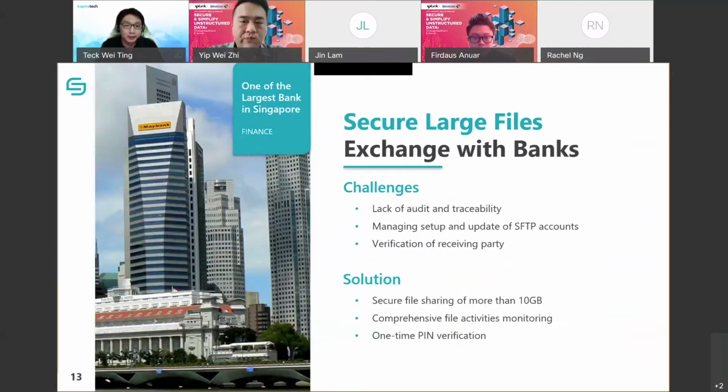So I just want to jump into one use case for today. It's really about the security part. We serve one of the largest banks in Singapore, and this team is really about secure large file exchanges between banks. The challenge they had was that they were using the traditional SFTP. They felt there was a lack of audit and traceability. And like I said, increasingly today's IT are expected to answer a lot of these questions that I've raised earlier on. They were also having challenges managing and updating all these SFTP accounts, which tends to be a very onerous process. And third, they were having challenges verifying the receiving party's identity.